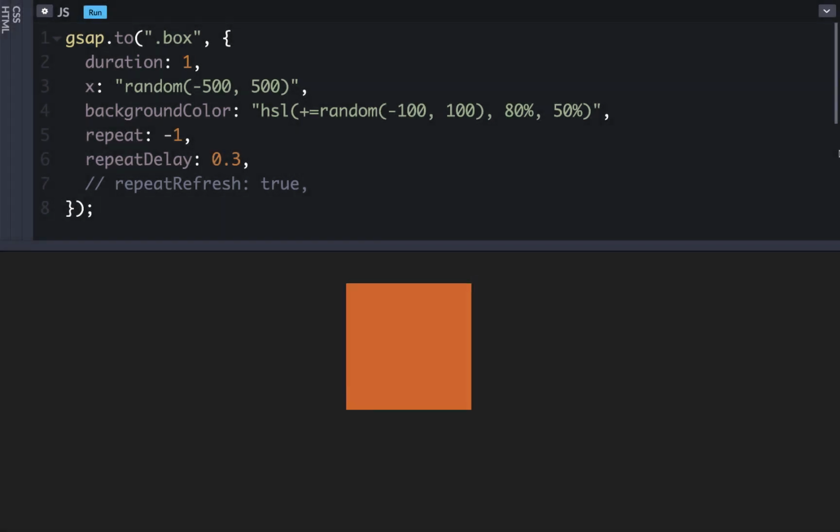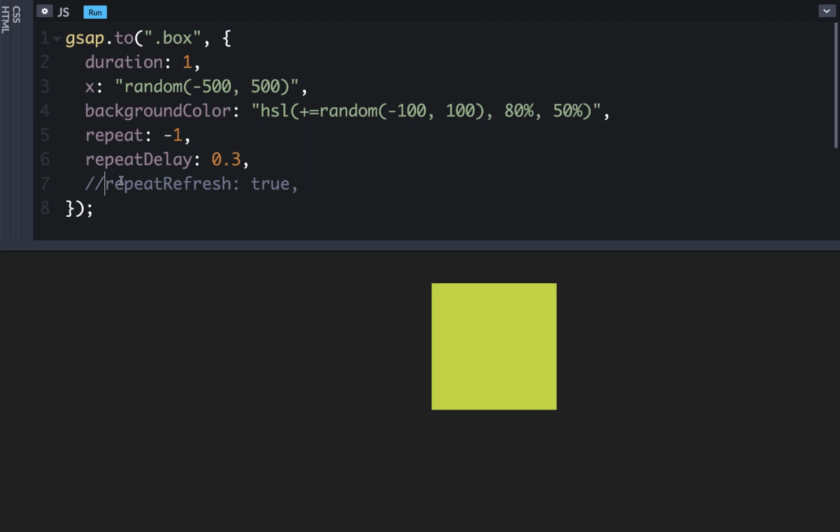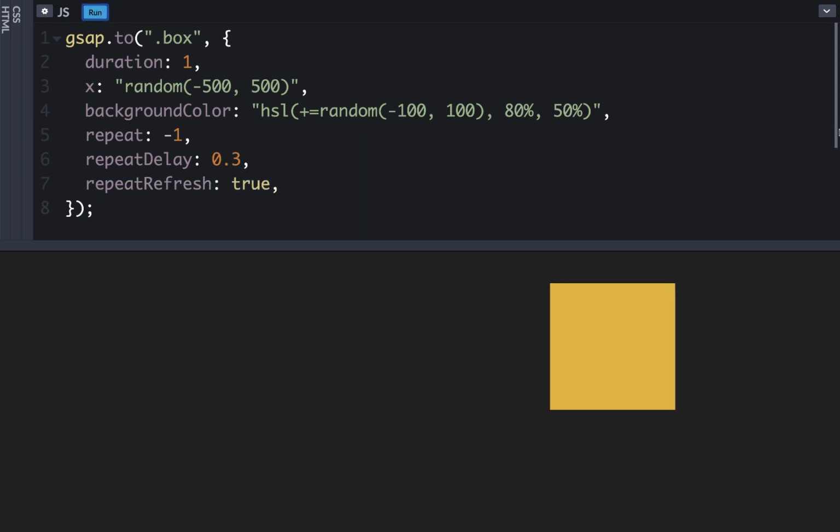Here we have a tween that animates a box randomly to the left or to the right and changes the background color randomly relative to the current background color. Notice that without repeatRefresh being set to true, it uses the same values each repeat. If I run it again, you can see that it uses different values, but the same ones every time. Now look what happens if I put repeatRefresh true and run it.